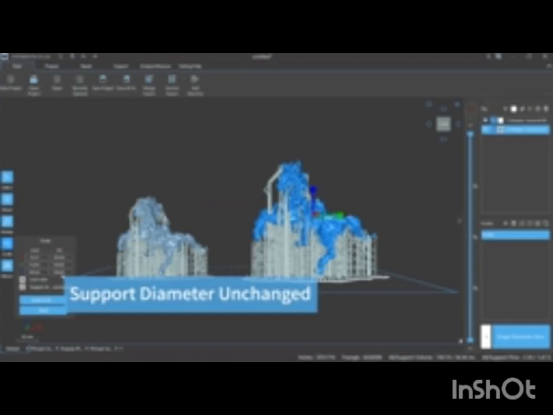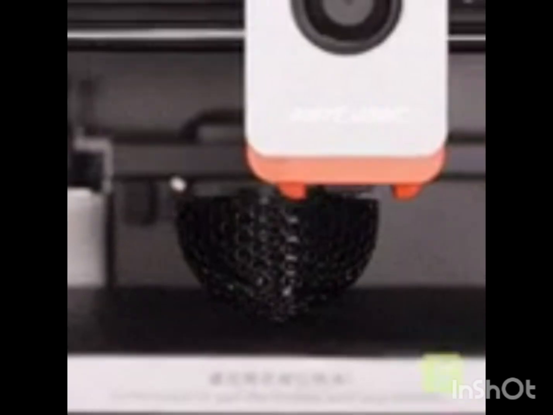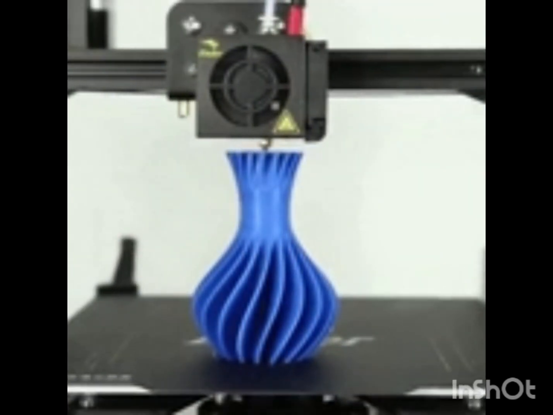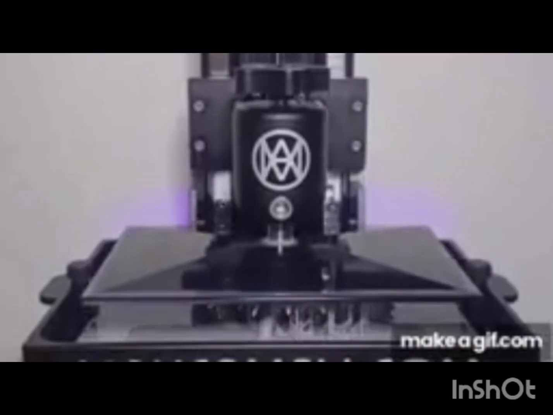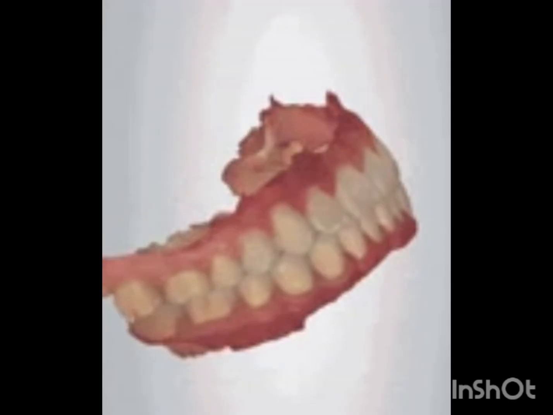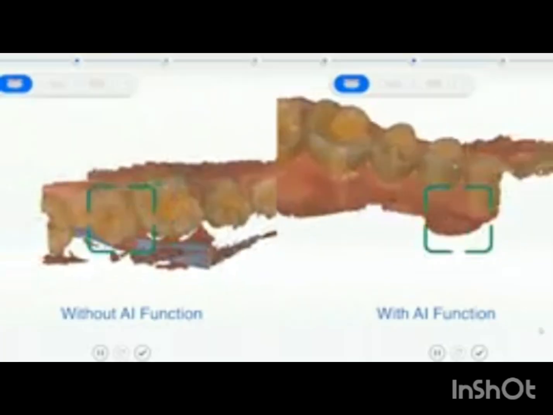Supports are essential for successful resin printing, and proper support placement improves print quality, reduces failure, and ensures accurate dental models for clear aligner fabrication. A few extra minutes spent reviewing your supports can save hours of reprinting and produce more predictable clinical results.